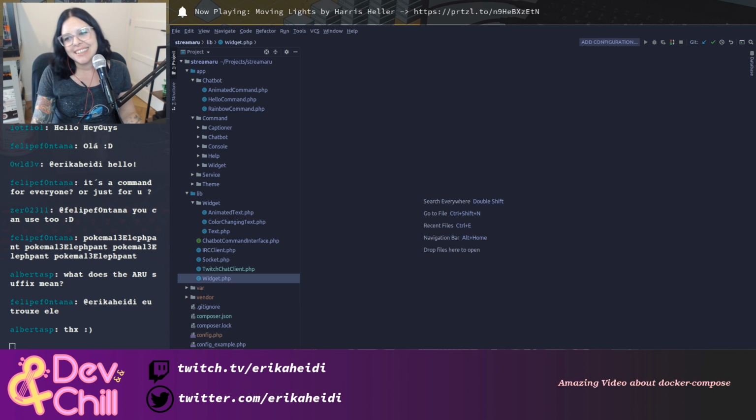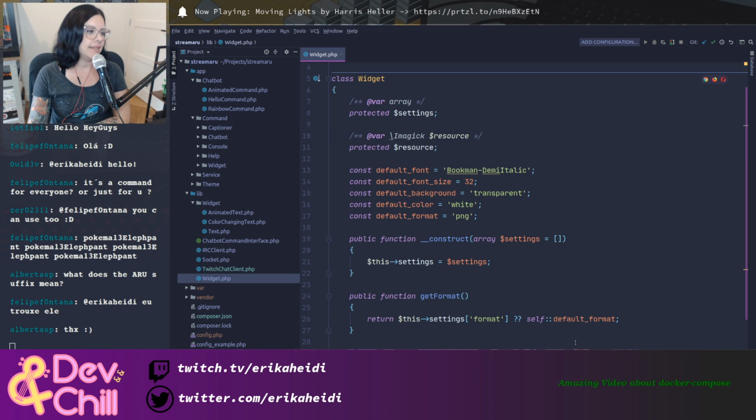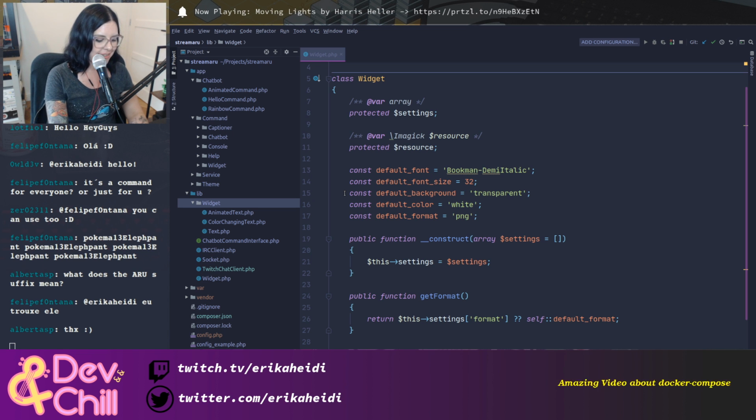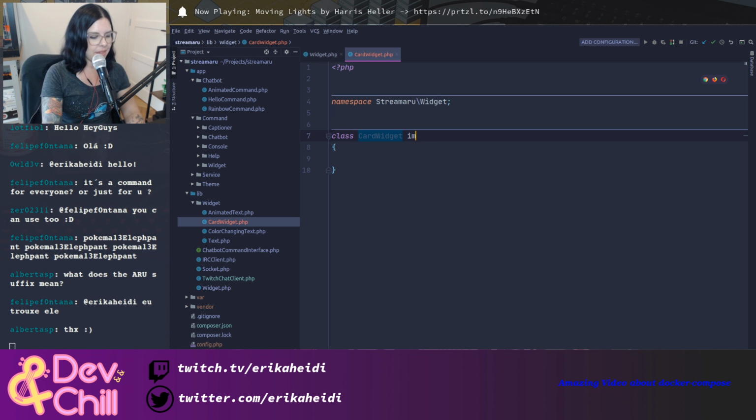Okay. I got distracted. Let's see. So what I want to do is create a new widget. Yes, that's what I'm going to do. I'm going to create a card widget. I think I'm going to call it that. Little card. That's how you call it, right? Those things on websites, like a little box, they're called cards. Nowadays. It was just a box for me in my time. Card widgets.